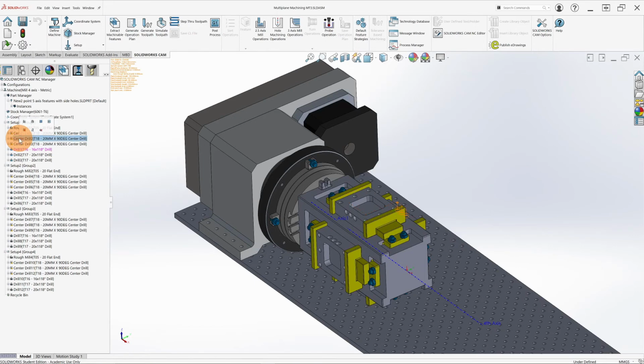Now the center drilling for the holes from the part that are on the right hand side, that's causing the trouble because it's moving from the right hand side to the left hand side and cutting straight through the piece. So what we want to do is to change the rapid plane for this movement.